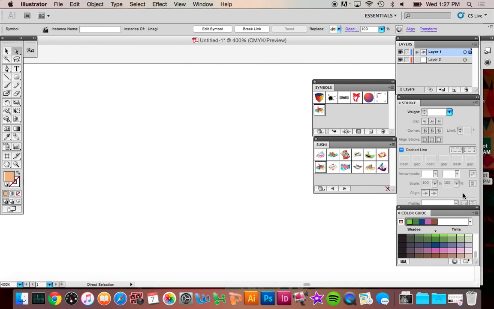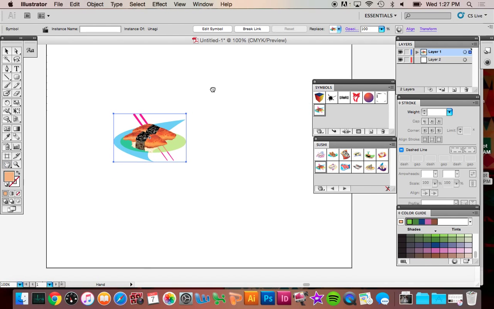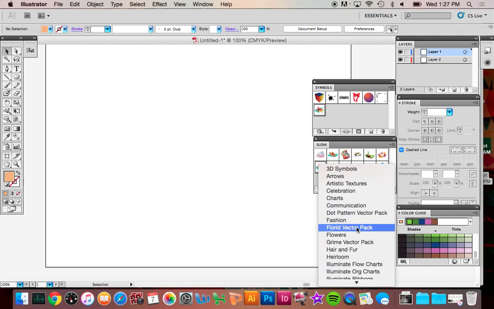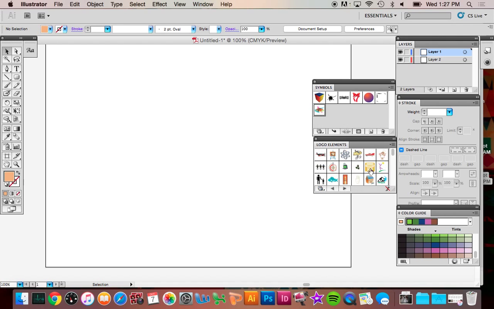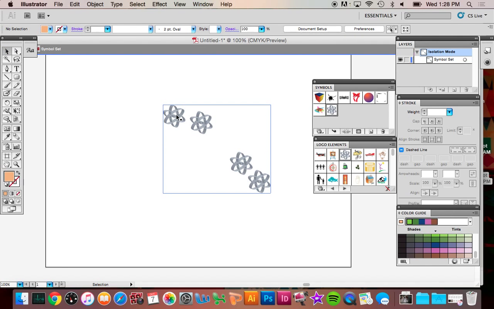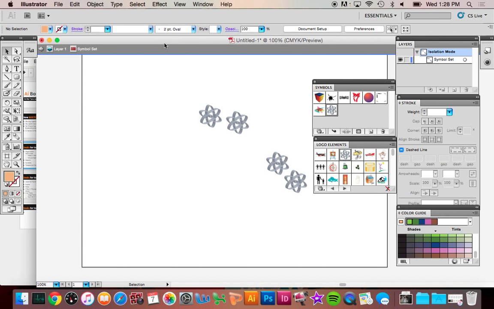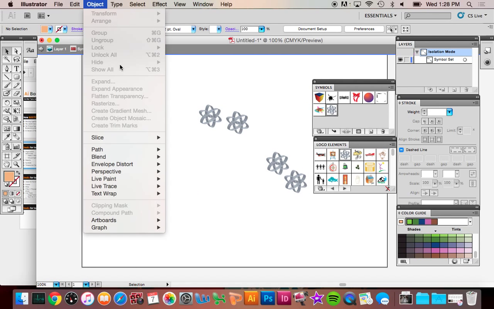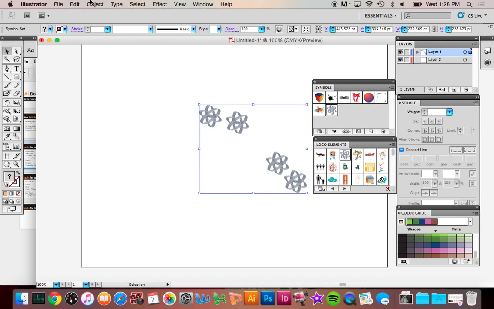Now the other way, let me zoom out, and let's get a different one just to see. With this one, I can also double click on here, and do you see this? This is called isolation mode. When you double click on an object, it pulls this away from everything else on the canvas so that you can work with just this one object. It sees this as one object because you used a symbol sprayer. To get out of this, you would click back, or double click anywhere that is not the object.